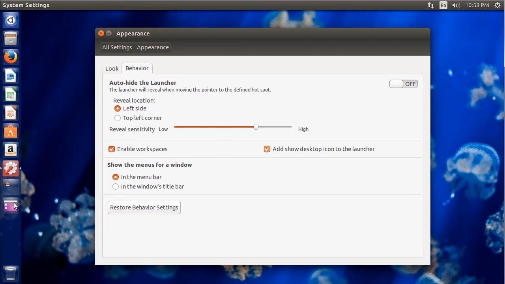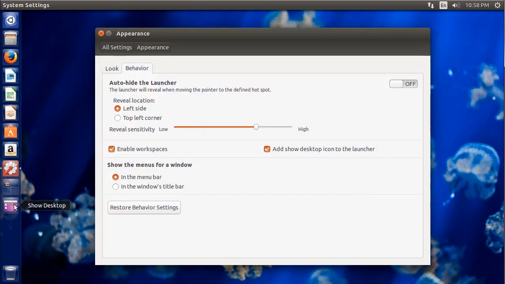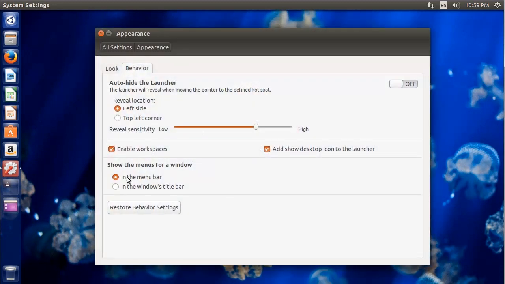We can add a show desktop icon, so we can click it to hide all the windows currently displayed, and click it again to show them again, if we want to see this nice background of this fancy looking jellyfish. Let's open that back up, and then our menus for Windows. Currently the menus show up here in the menu bar of the desktop, or we can have it show up in the Windows title bar here. The default is in the menu bar, so I'll leave it like that for now.